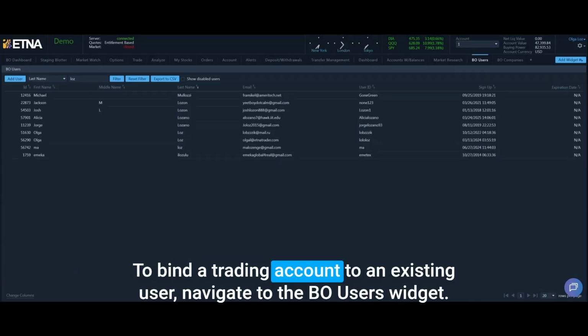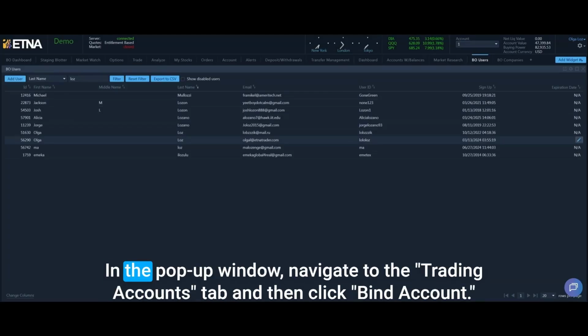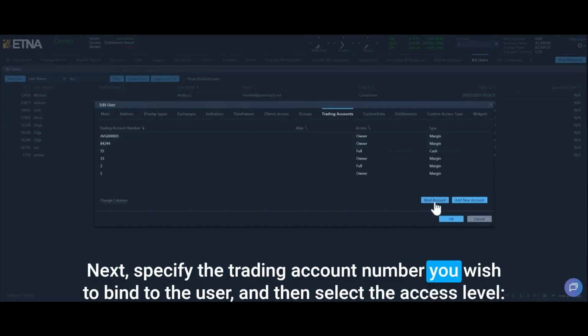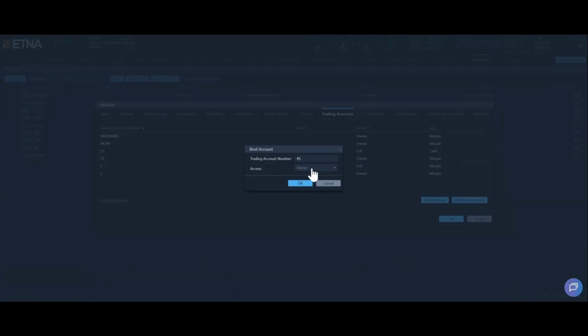To bind a trading account to an existing user, navigate to the BO Users widget. Find the user to whom you would like to bind the trading account and click on the Edit button. In the pop-up window, navigate to the Trading Accounts tab and then click Bind Account. Next, specify the trading account number you wish to bind to the user, and then select the access level.